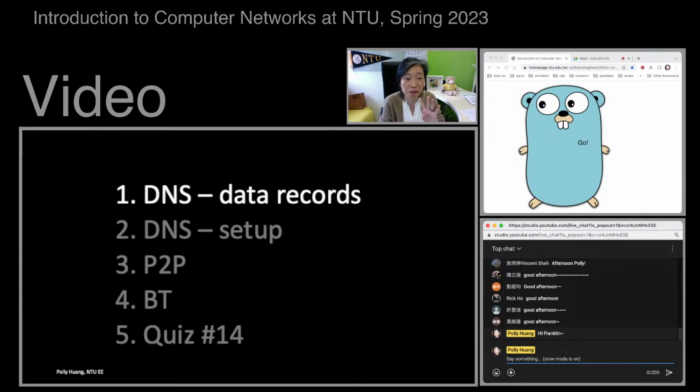All right, so 4 types of records. 3 of them correspond to 3 of the functions, 3 of the services of DNS. That NS one is just special, for someone to register an authoritative DNS server.